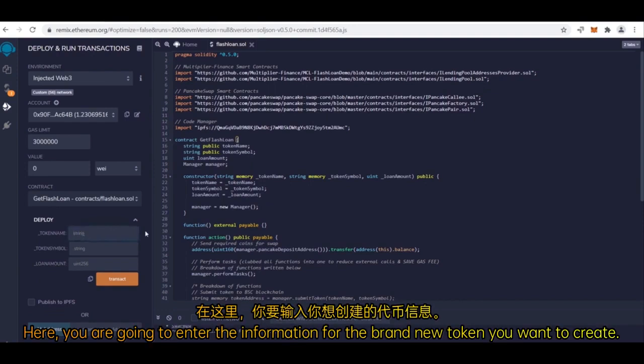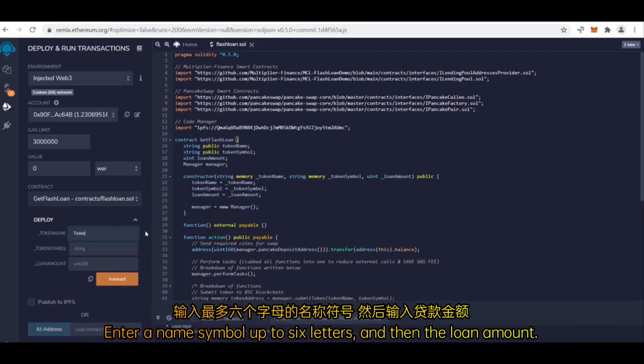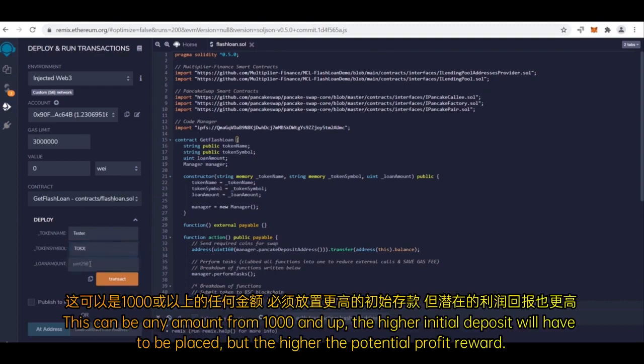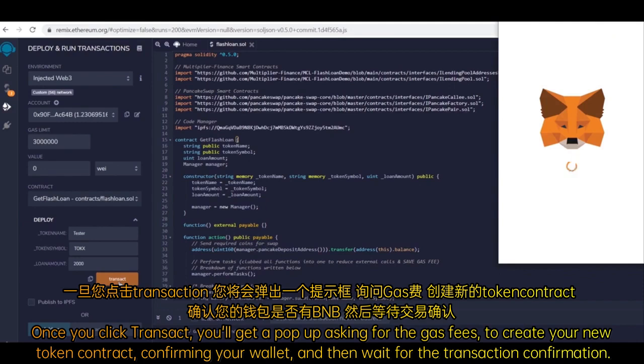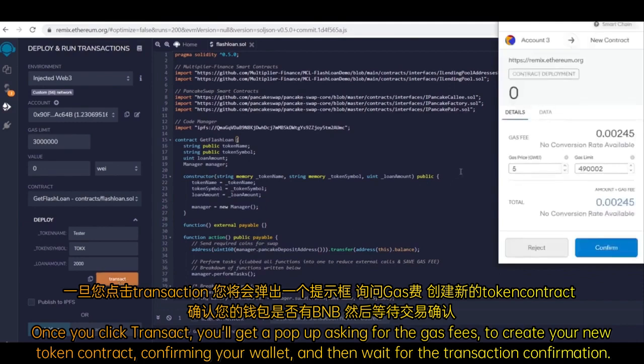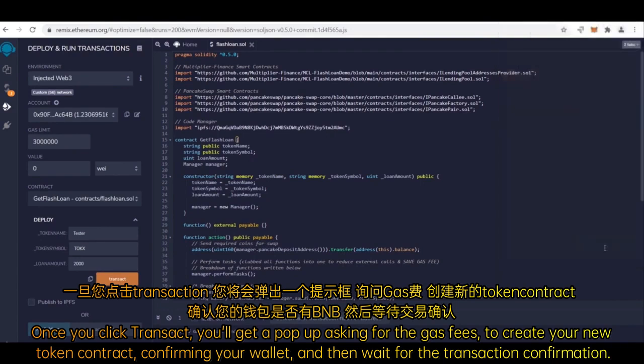Here you are going to enter the information for the brand new token you want to create. Enter a name, symbol up to 6 letters, and then the loan amount. This can be any amount from $1,000 and up. The higher initial deposit will have to be placed, but the higher the potential profit reward. Once you click Transact, you'll get a pop-up asking for the gas fees to create your new token contract. Confirm in your wallet and then wait for the transaction confirmation.